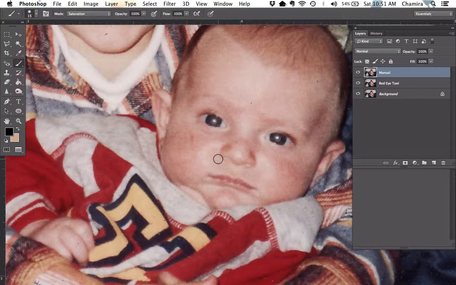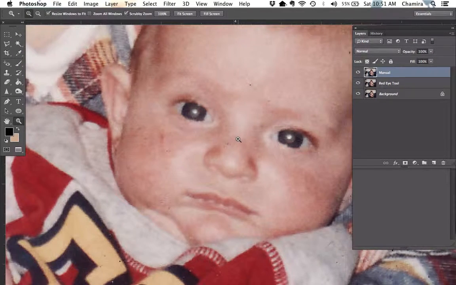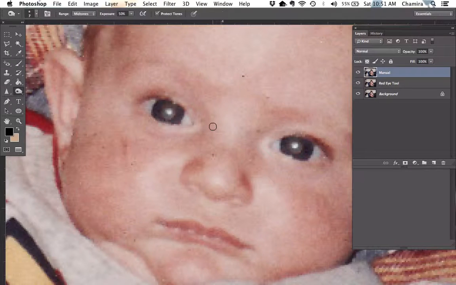Okay, so at this point we've gotten rid of the red, which is wonderful. But now we need to add back in more of the black color to make the baby's eyes look natural. And so we're going to do this using our burn tool. That shortcut is O on your keyboard. And let's zoom in a bit. We're going to essentially paint back in the color that was there. I have my exposure set at 50% starting off.